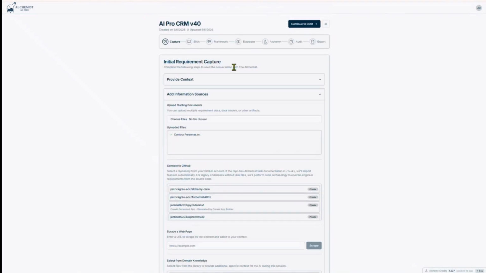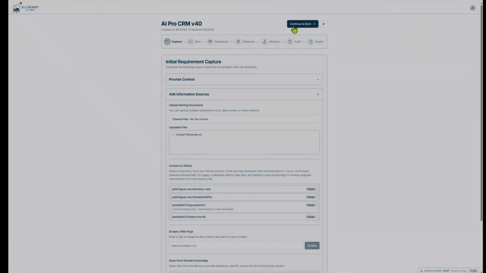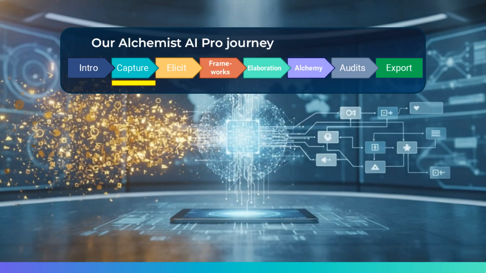That is capture. Again, to summarize, we are interested in giving the business analysts the ability to gather the information and let the Alchemist facilitate getting that information all put together with no ambiguity. That is really the focus of Alchemist AI Pro. Let's continue to elicit. And that was the capture stage.